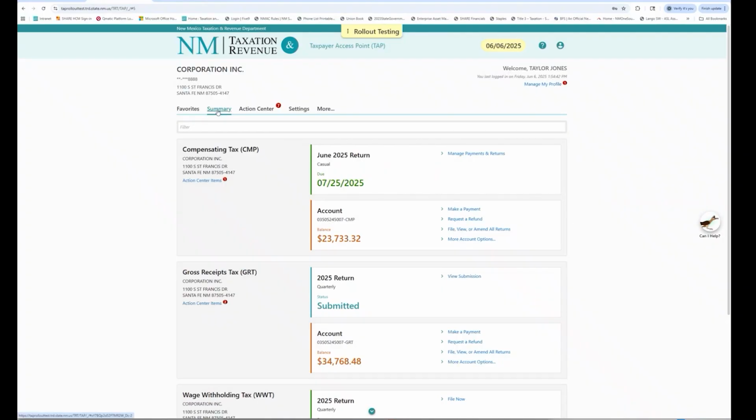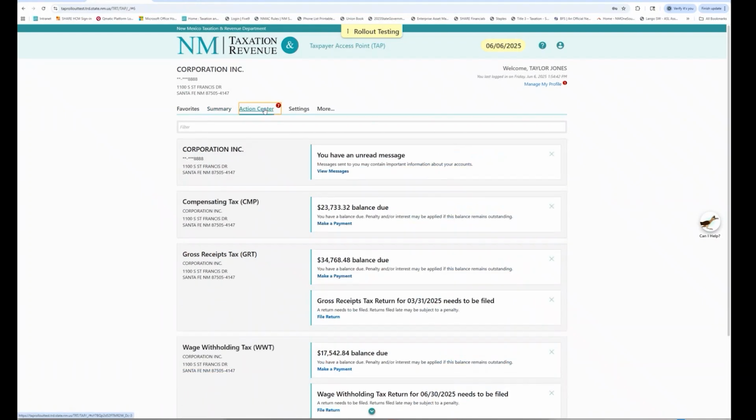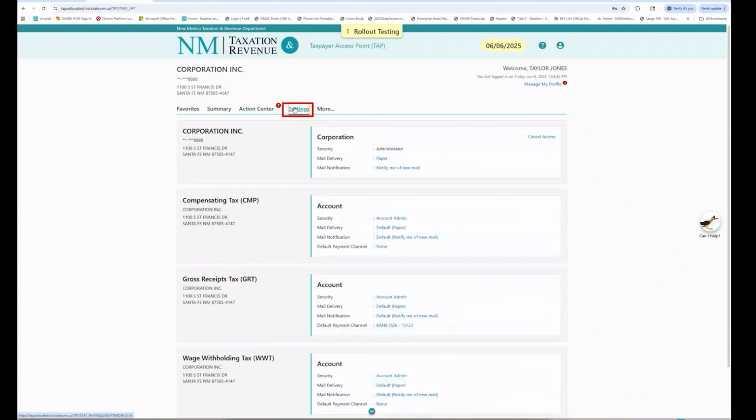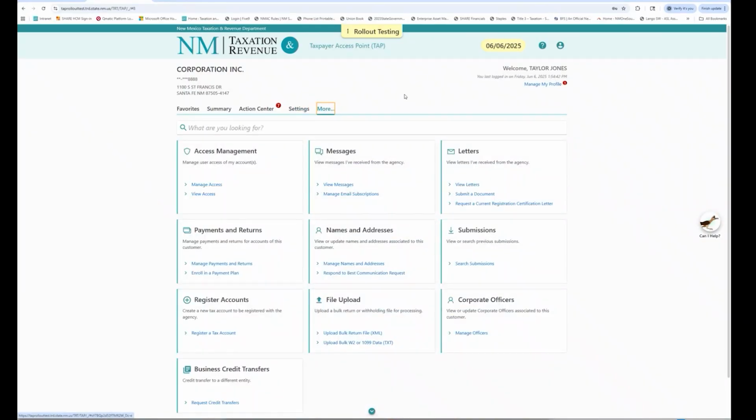Here, you can see all the accounts registered to your business. If we click on the Action Center tab, we'll be taken to a new screen where important messages regarding each account can be found, such as payments that are due, missing filings, and so on. Next, the Settings tab has remained the same, where you can manage your mail delivery and notifications, as well as security access on your accounts. We'll click on the More tab, which provides a few panels to manage your account.